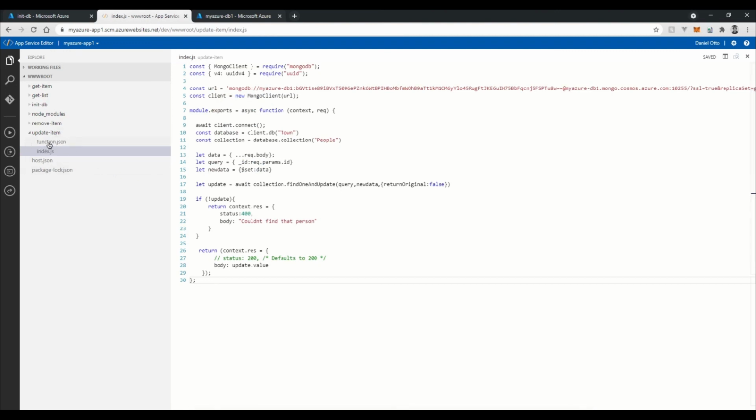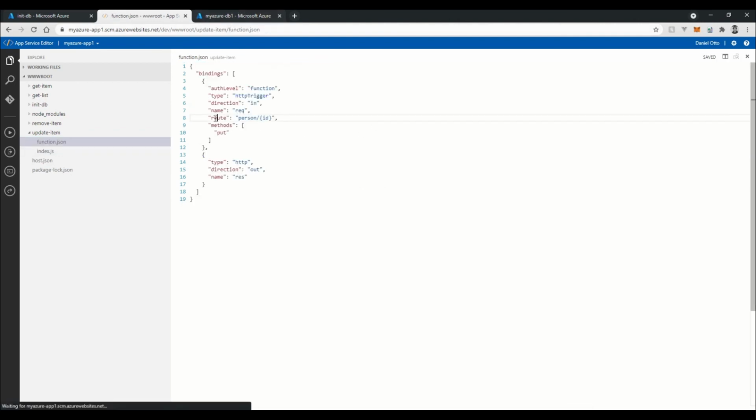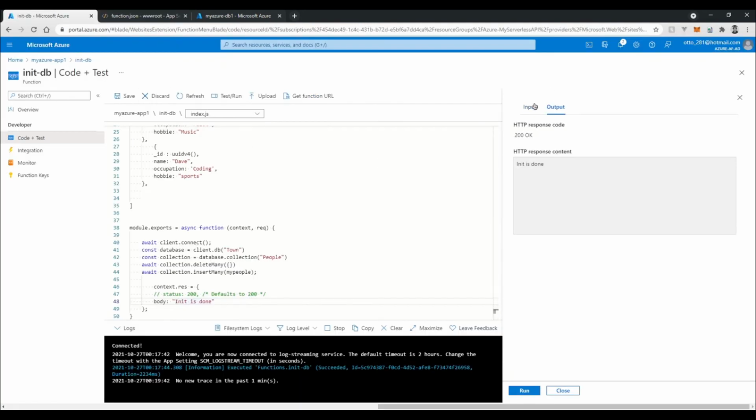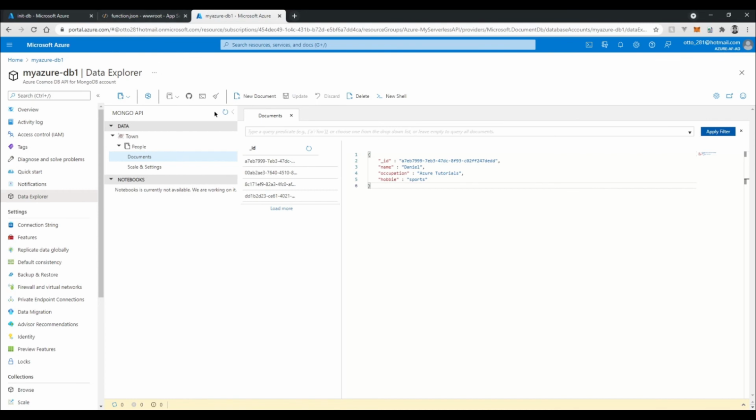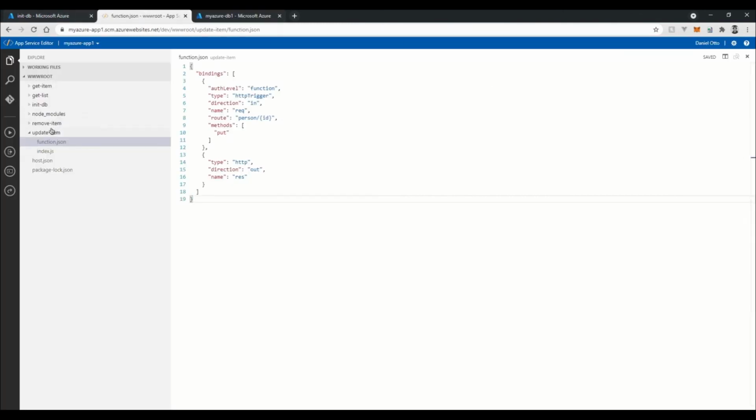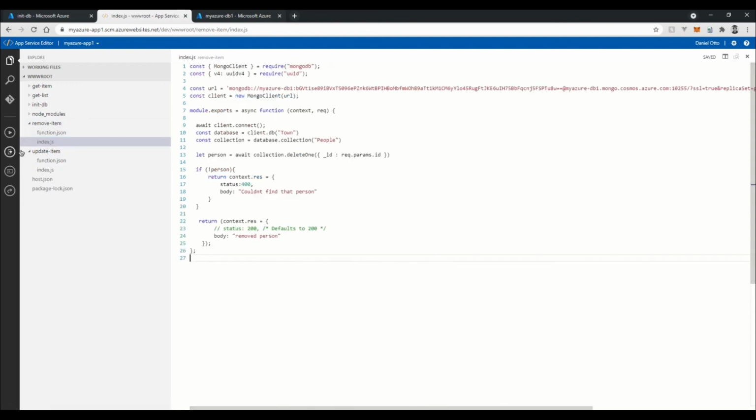And the function.json for this one is different because we actually need to pass in an ID, and that is done as a parameter with the route. So that is how you can set it up there. And you would just pass this in as a query parameter in your HTTP request. So if you try testing it out here, you can just add a parameter called ID, and for the ID you would have to use whatever UUID was provided to actually update that specific document. And now we've got a remove item function that looks like that.